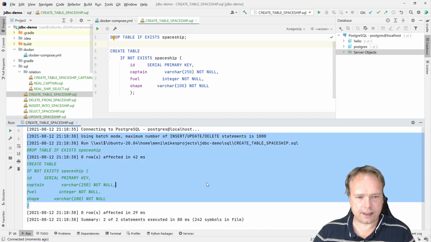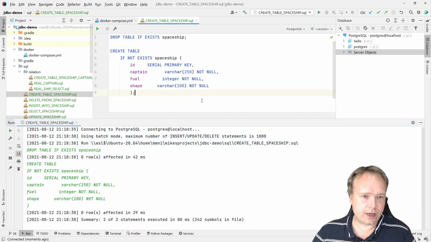Otherwise, you will have some red marking and an error right here. So I am pretty happy. So now we have a table.